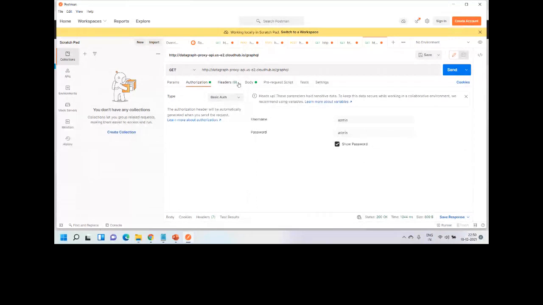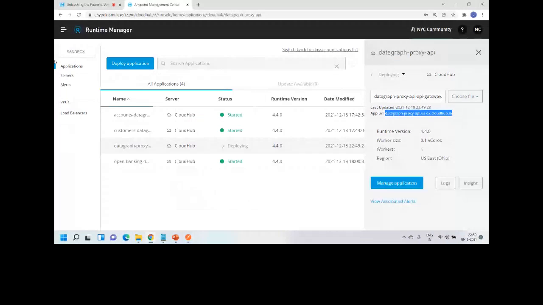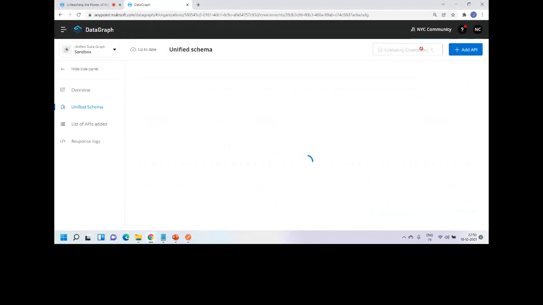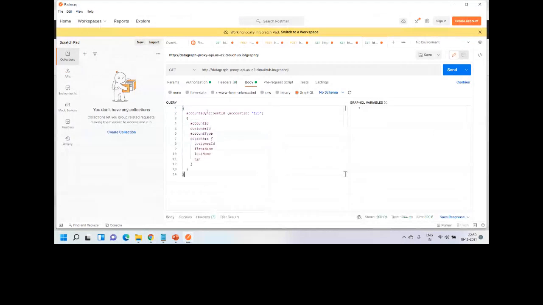That's fine. So GraphQL. I'm waiting for my application to get deployed. Let me check. Yeah, I have to change the body a bit, but let it be deployed. Let me go to data graph, unified schema, run a query. I will copy this query and paste it. Okay, so I'm waiting for my application to be up and running.